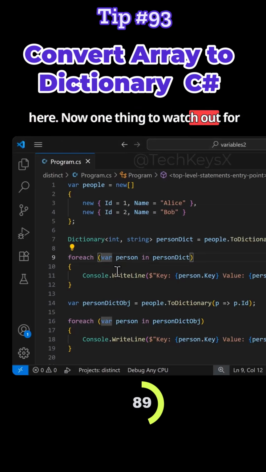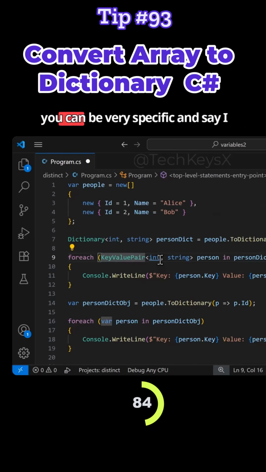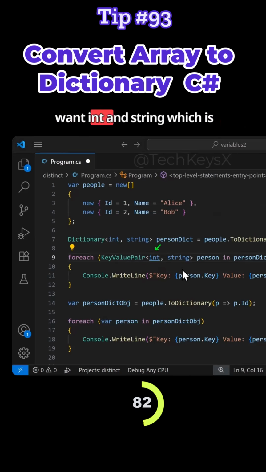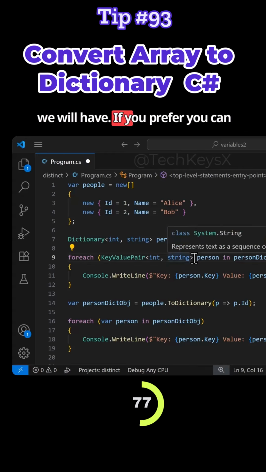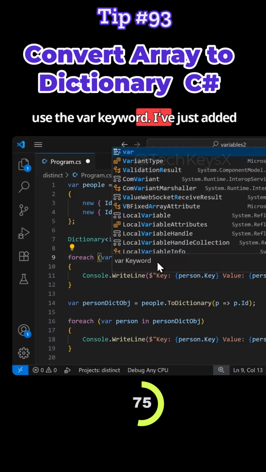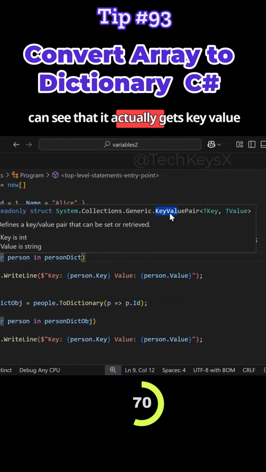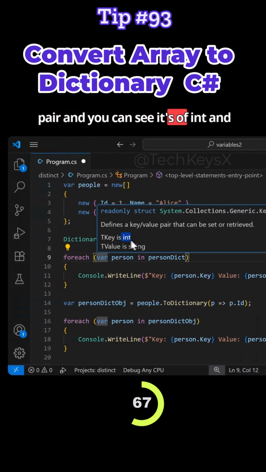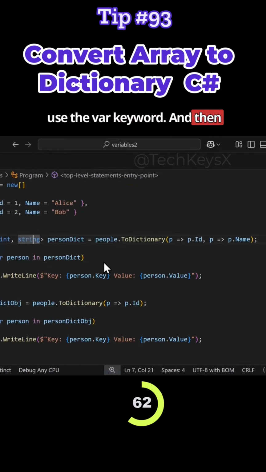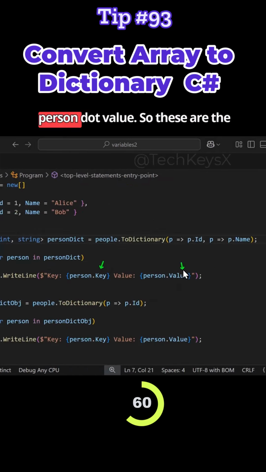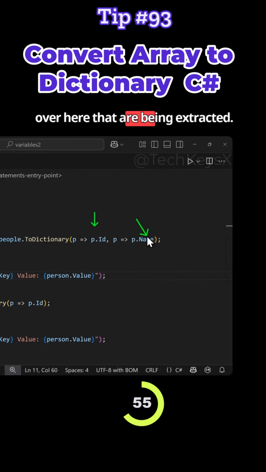Now, one thing to watch out for over here is you can actually use the data type KeyValuePair, and then you can be very specific and say, I want int and string, which is matching the dictionary item that we will have. If you prefer, you can use the var keyword. I've just added that and shown you that for clarity. Even with the var keyword, you can see that it gets KeyValuePair, and you can see it's of int and string. So you don't do as much if you use the var keyword. And then you've got person.key and person.value. These are the key and the values that we stored over here that are being extracted.